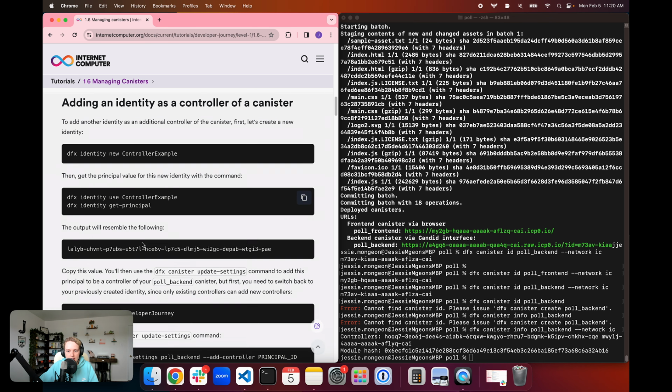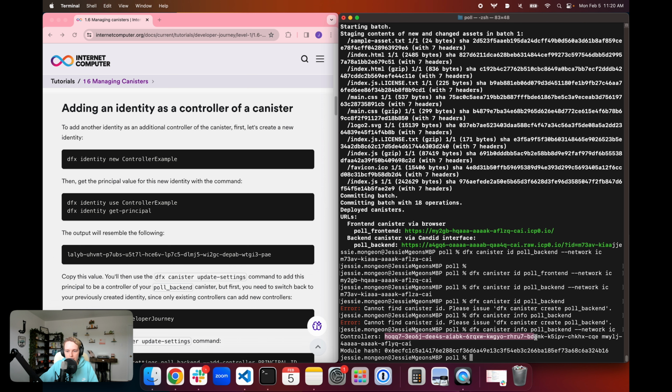And so we can see that these controllers are 2 different principal identities, and the controllers are identities that are able to perform management functions on the canister. And so if we want to add another controller, first we need to make a new identity that we will add its principal as a controller.